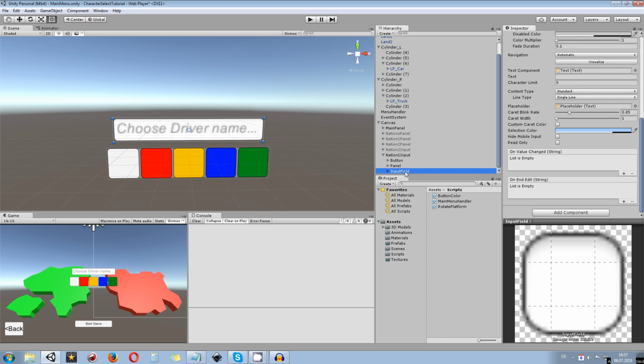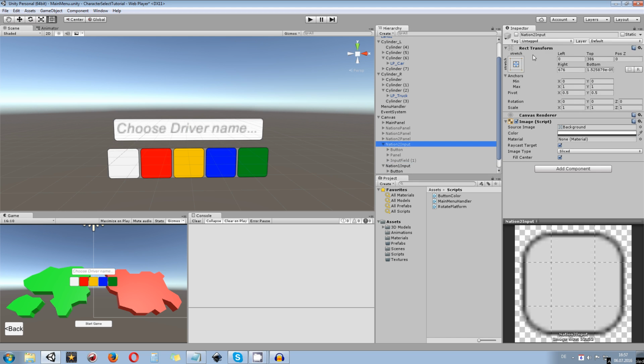So what I also want to do is I want to duplicate that input field and place the duplication of that in input 2 of nation 1, nation 2 input. So if I enable this one and disable this one, I will have also the same name as that position.